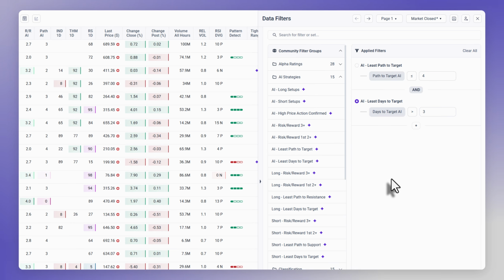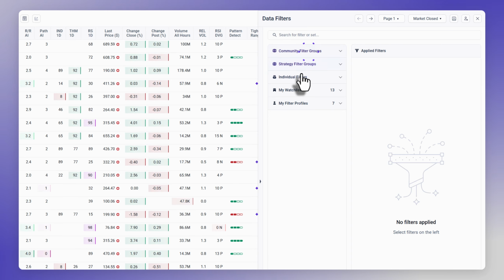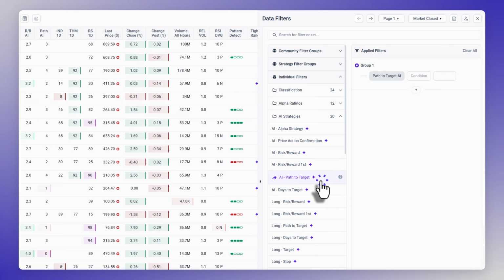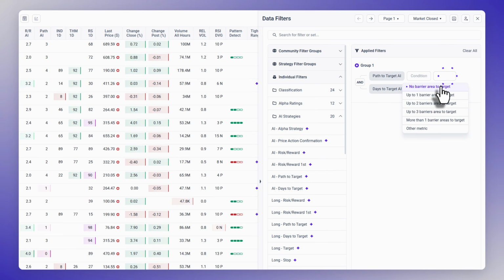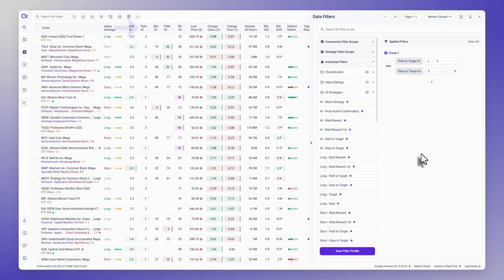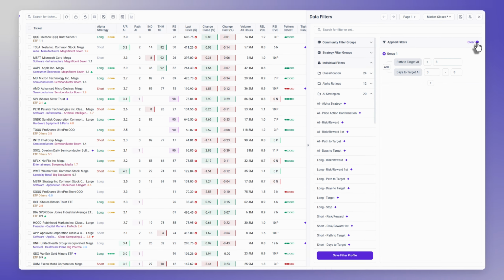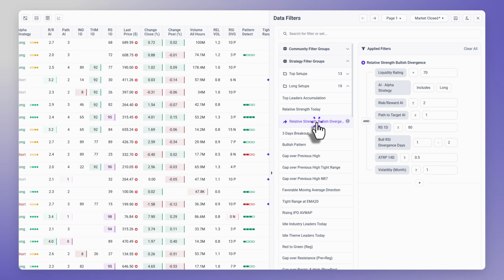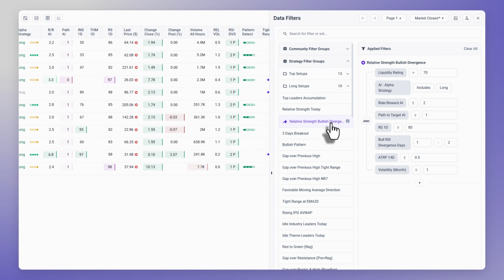Or you can also build your own filters using individual filters, AI strategies, then filter directly on path to target and days to target. And if you want complete setup templates, use strategy filter groups. Many are designed to find setups with no more than one resistance area, and you can tweak them to match your own style.